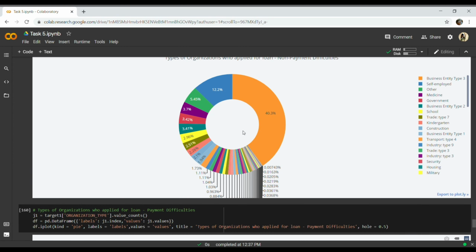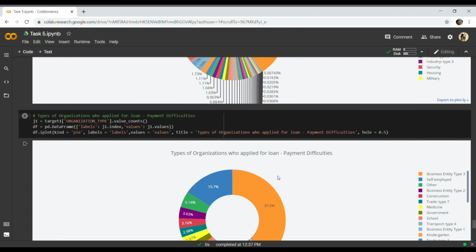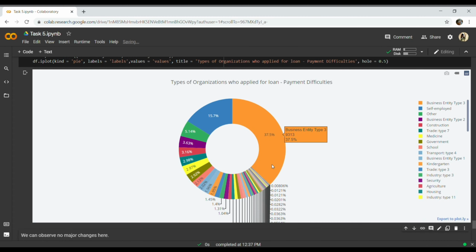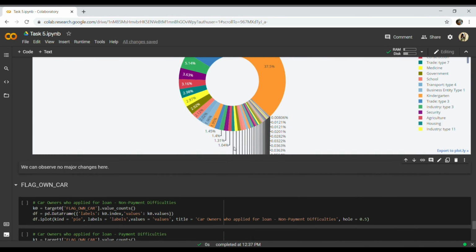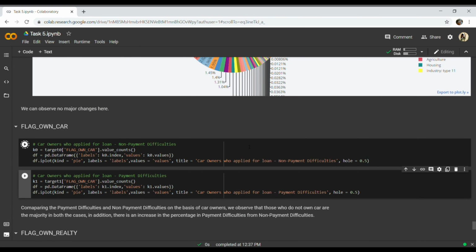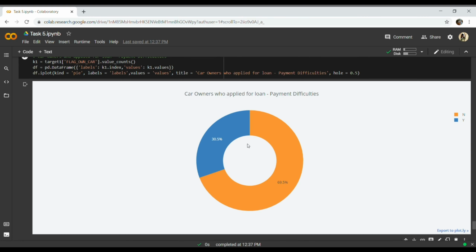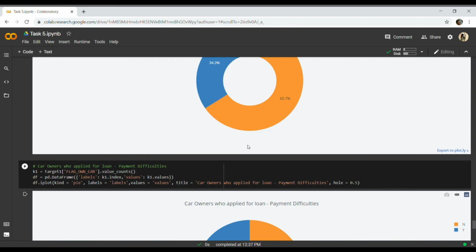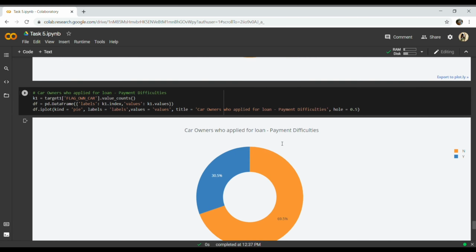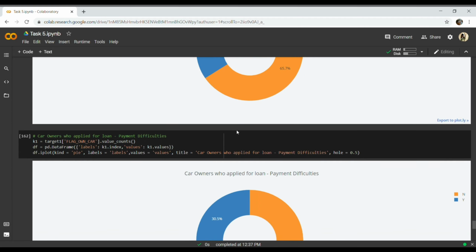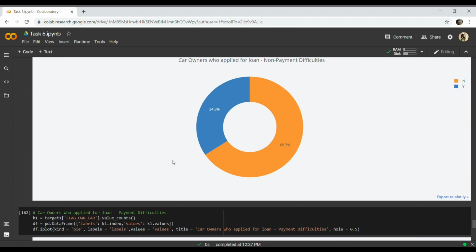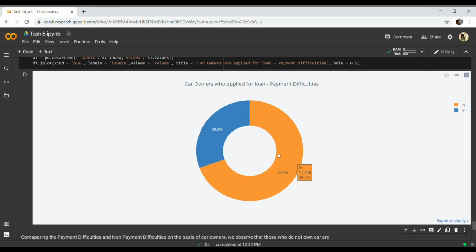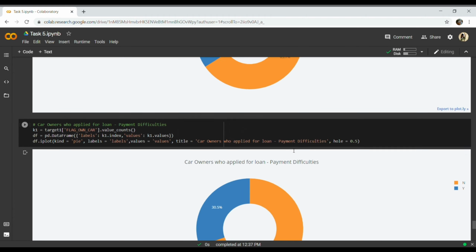Now for organization type, business entity type 3 are the majority ones, as we have already imputed them. Here also majority ones are here, but still there are no major change to be observed. Let's proceed further. Whether they own cars or not, that is also a factor. The ones who own car are more, so there is an increase for applied for loan payment difficulties.